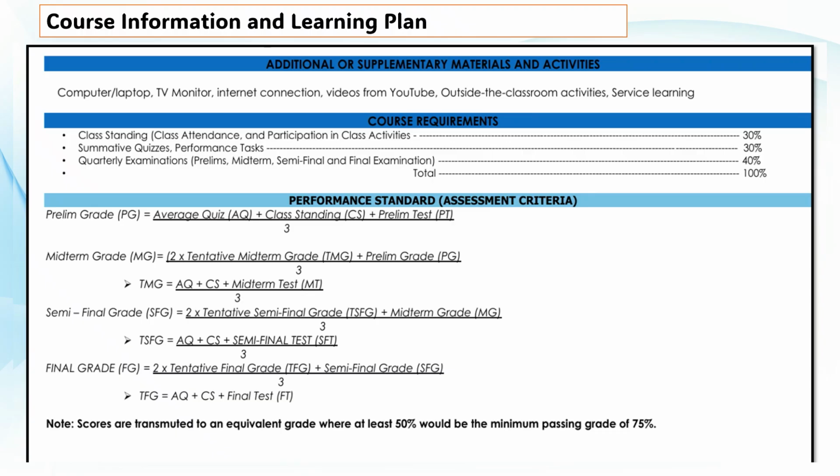This grading system provides a clear and structured framework for evaluating your performance. It emphasizes consistency, participation, and mastery of concepts across all phases of the course. By understanding these standards, you will be better prepared to meet expectations and succeed in building and enhancing new literacies across the curriculum.